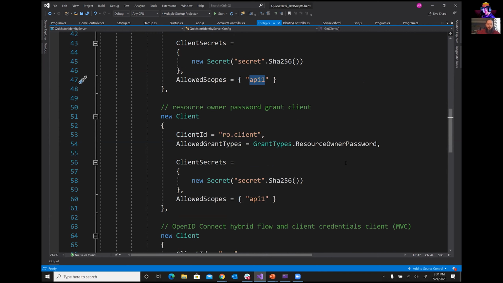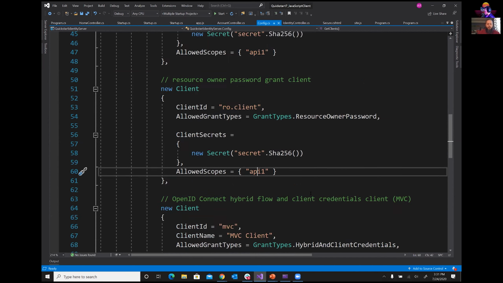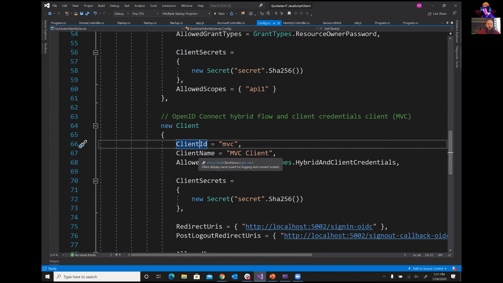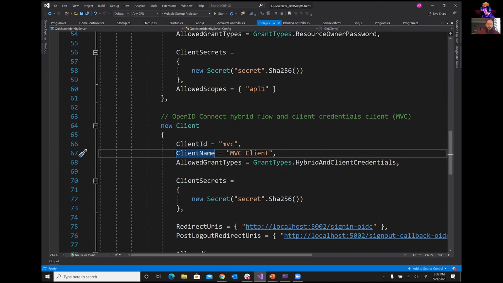And a resource owner password, this is where the user would put in the username and password. You just create a client ID and specify the grant type. And again, that client would typically have a secret as well and what you want to allow it access to. Now with an MVC client, you still give it a client ID and a client name. The grant types are hybrid and client credentials. The client credentials come from the MVC portion, and then the front end, the hybrid portion, allows you to cover the users that would log in and utilize it.